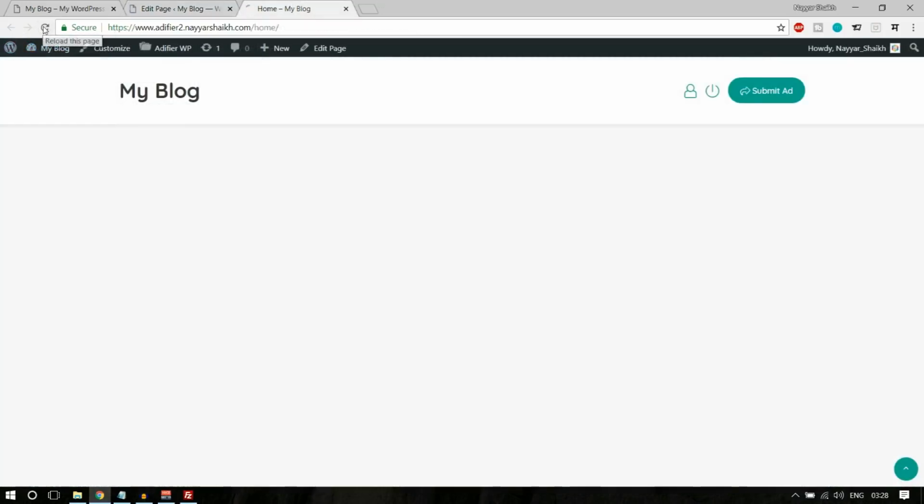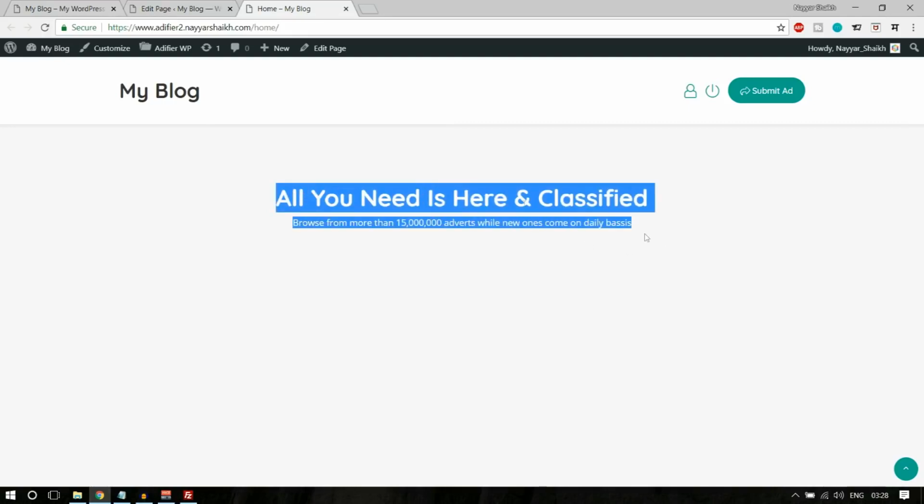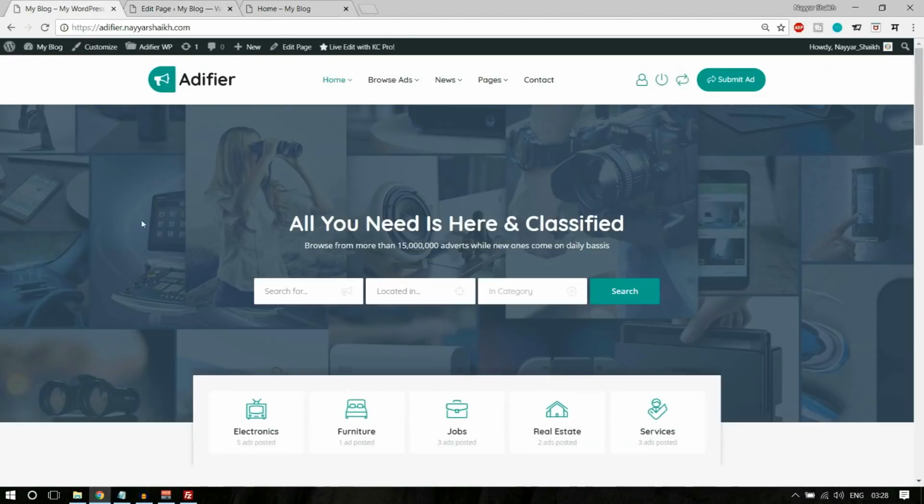Let's come over here, let's refresh this page. You will see your text is showing up over here. But this is all white, that's why we cannot see it. So let's do one thing, let's add this background image so that we can see this text.